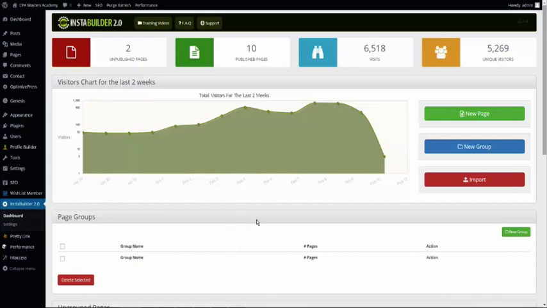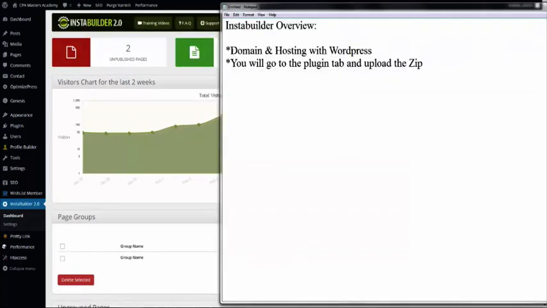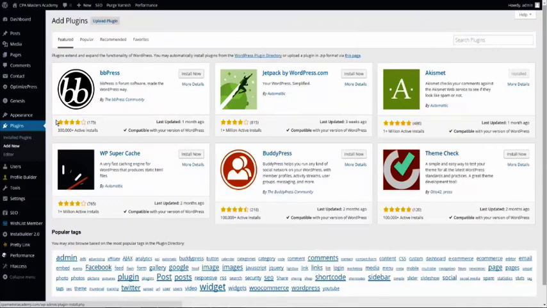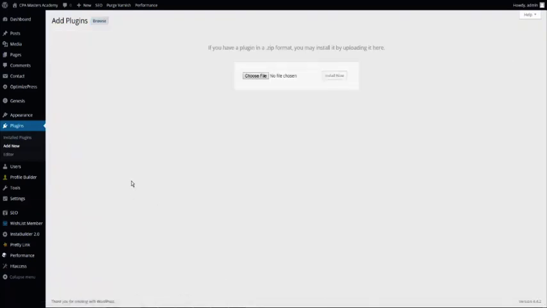So here's kind of an overview. Here's how you install it. So here's what you need. You're going to need a domain and hosting with WordPress, obviously. And you're just going to go to the plugin tab and upload the zip file. So I'm assuming the first step is to obviously get InstaBuilder, and you're going to get a zip file, and then you're going to come over here to the plugins tab in your WordPress, and you're just going to click Add New. I'm assuming you guys know how to do this already, so I'm just going to briefly go over it. And then you're just going to click on Upload Plugin, and you're going to upload it just like you would any type of plugin, and that's it.